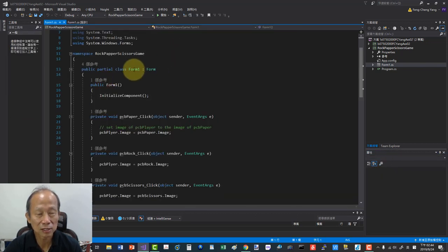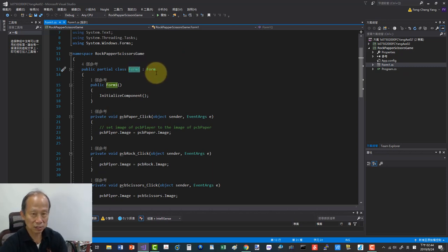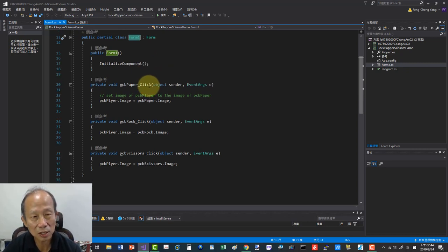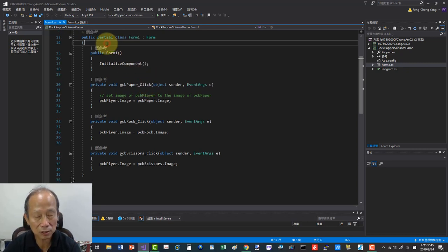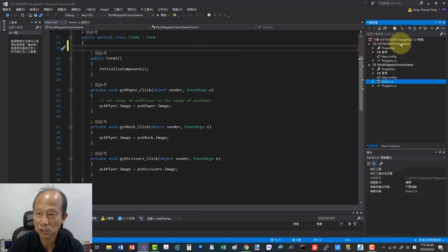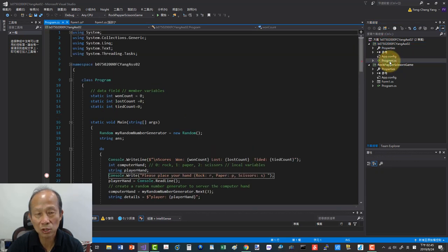So remember that Visual Studio has prepared and has defined a class Form1 for us. So right now, if we want to set up the counter, we should put it right here. So we can use the code which has been used in the console project. So let me open the program of the console project.